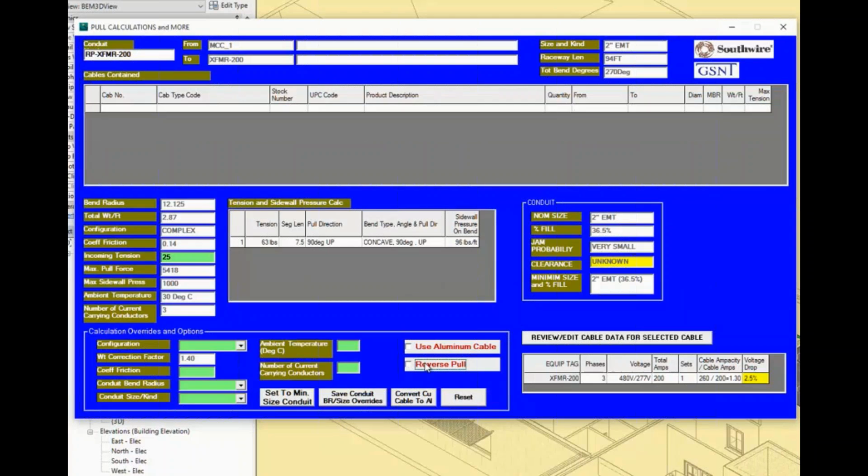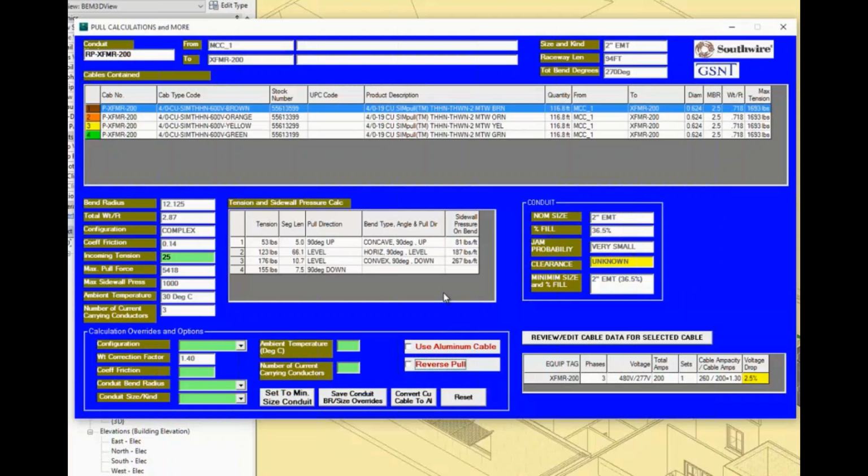Then we also have on the right side of this over here information about the conduit itself. It's telling me this 2-inch EMT is 36.5% full, and it's very small as far as the jam probability, so it's probably okay. And then if we do have the load information in there, it will give us the voltage drop information as well. And this is true accurate voltage drop, whereas I know Revit has a parameter called voltage drop, but that's based on an assumed length in there.